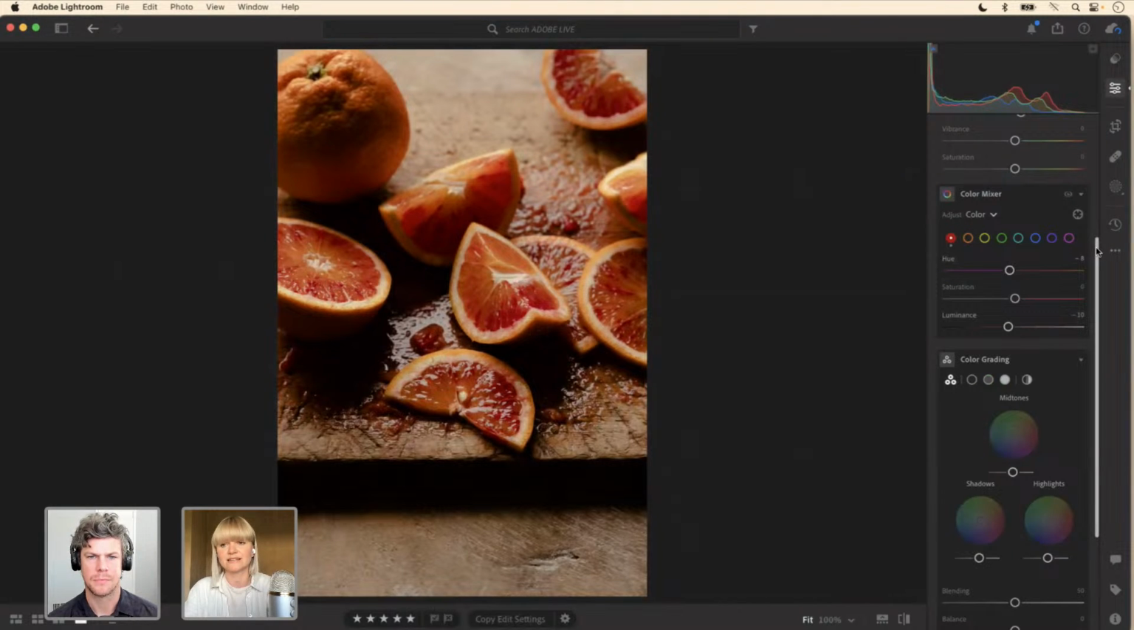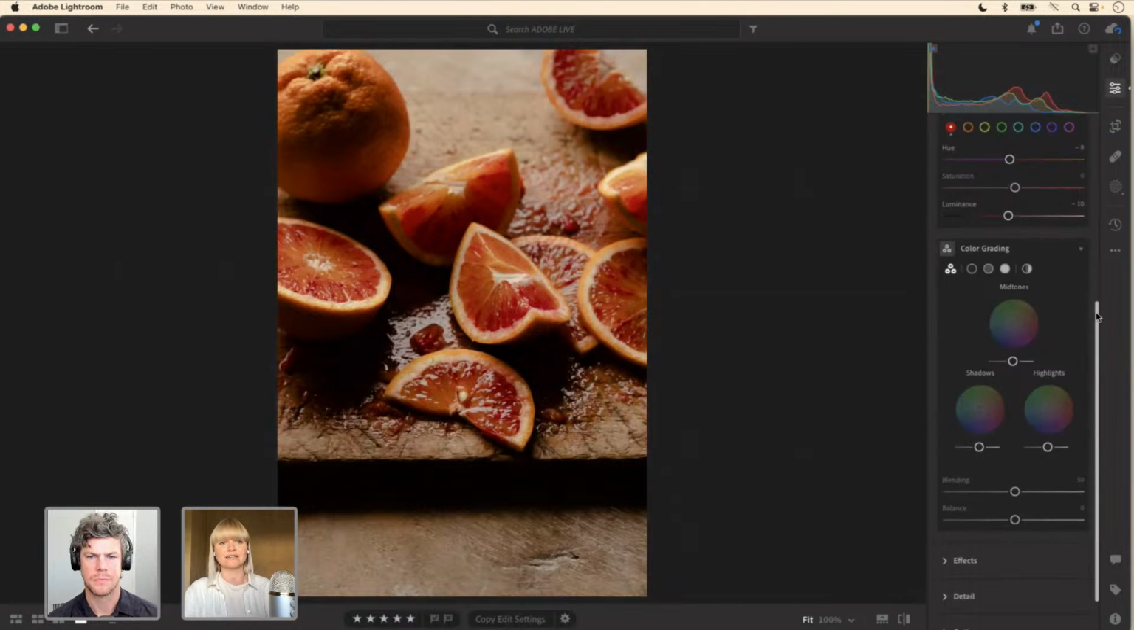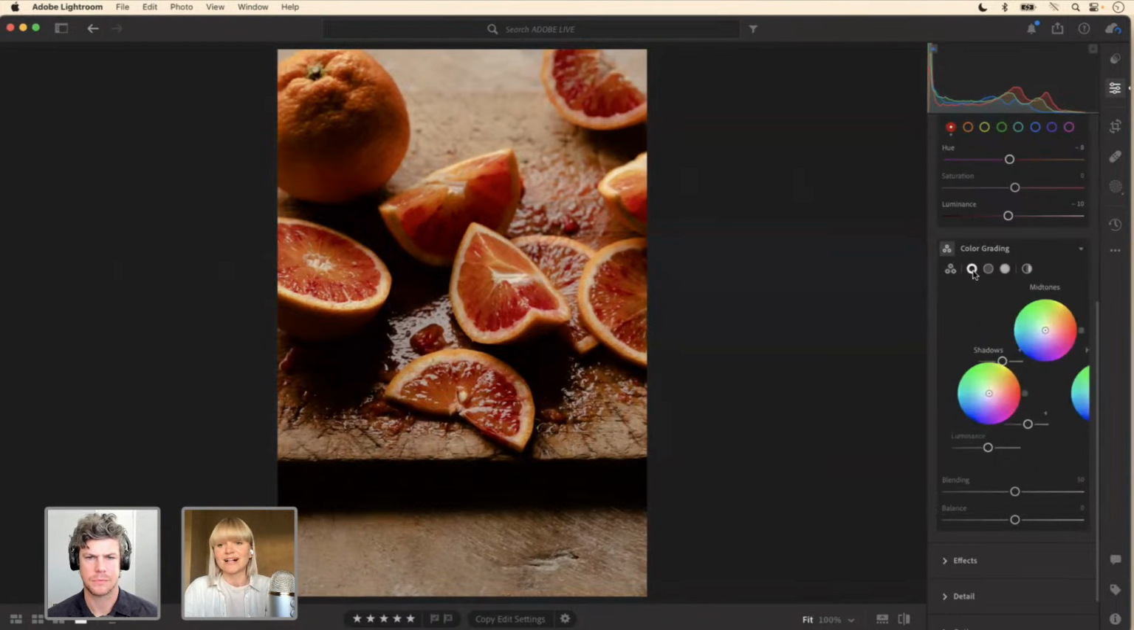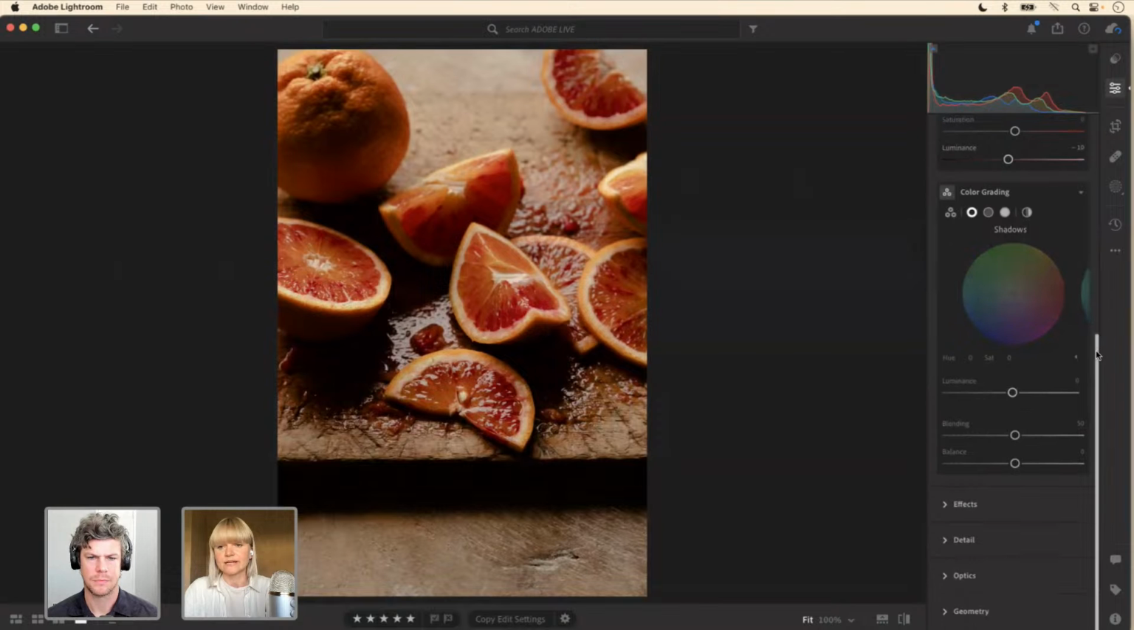So I'm going to leave it, and I'll just go to the color grading, and I will see if maybe we can infuse it with a little bit more warmth. I'll start with the shadows. What I like to do when I work with the color grading is click somewhere in the middle of the circle. So saturation around 40, 50, maybe even 30.